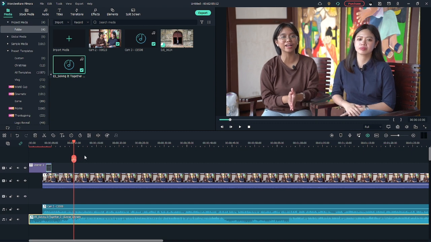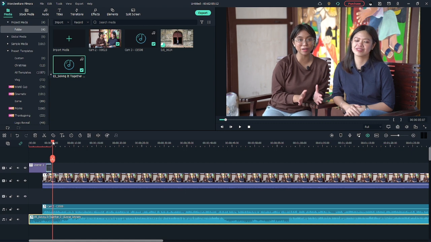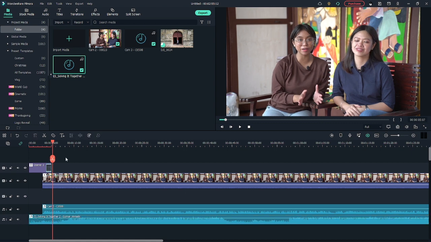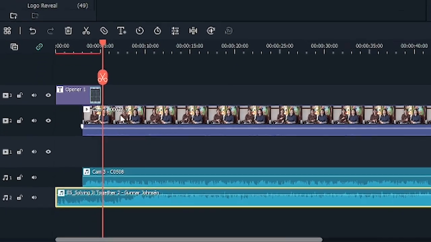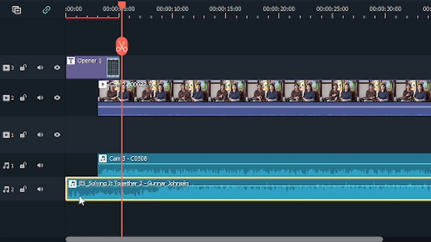Now, we may not want to have that music play throughout the entire video. So what we can do is we can cut it. How do we cut it? The same way that we cut the video a while ago, we are going to cut this song as well. So we select it and then we press this cut button right here. Then we delete the rest of the song.